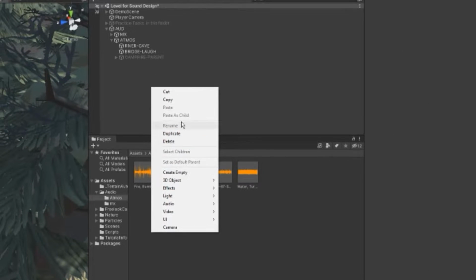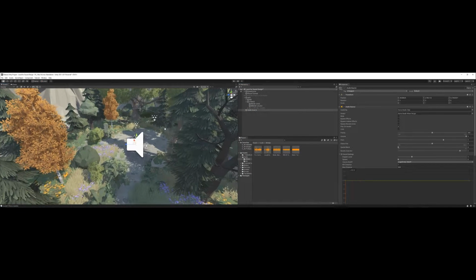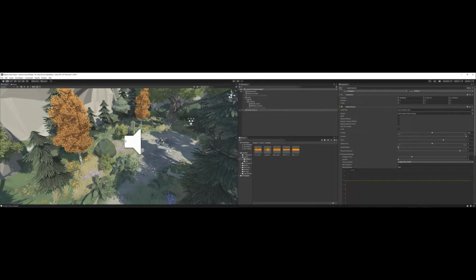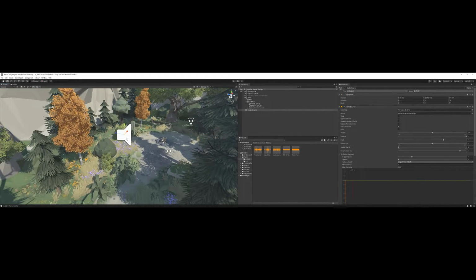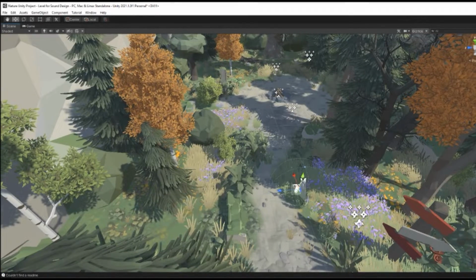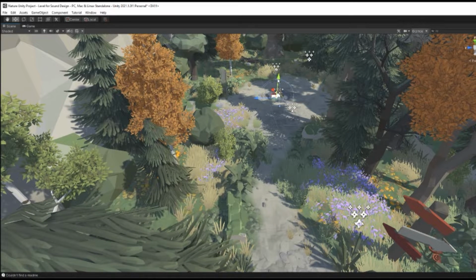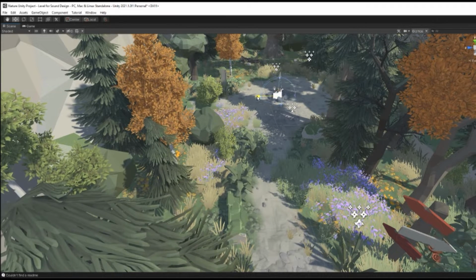In this instance, it's going to be an audio source. Simply right-click in the objects list, go to the audio submenu and select audio source. You should see it appear near you in the level. If not, feel free to reset the coordinates to 0, 0, 0 and move it from there. Once it's in place, we have to tweak a few settings as well as add the audio itself.